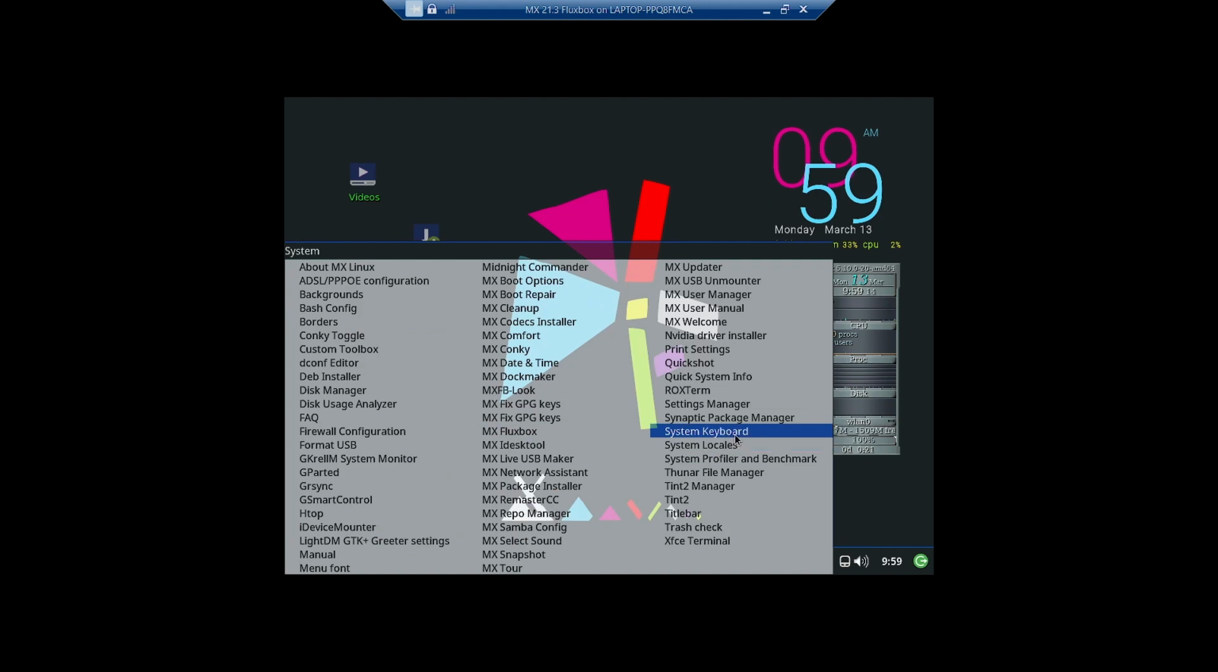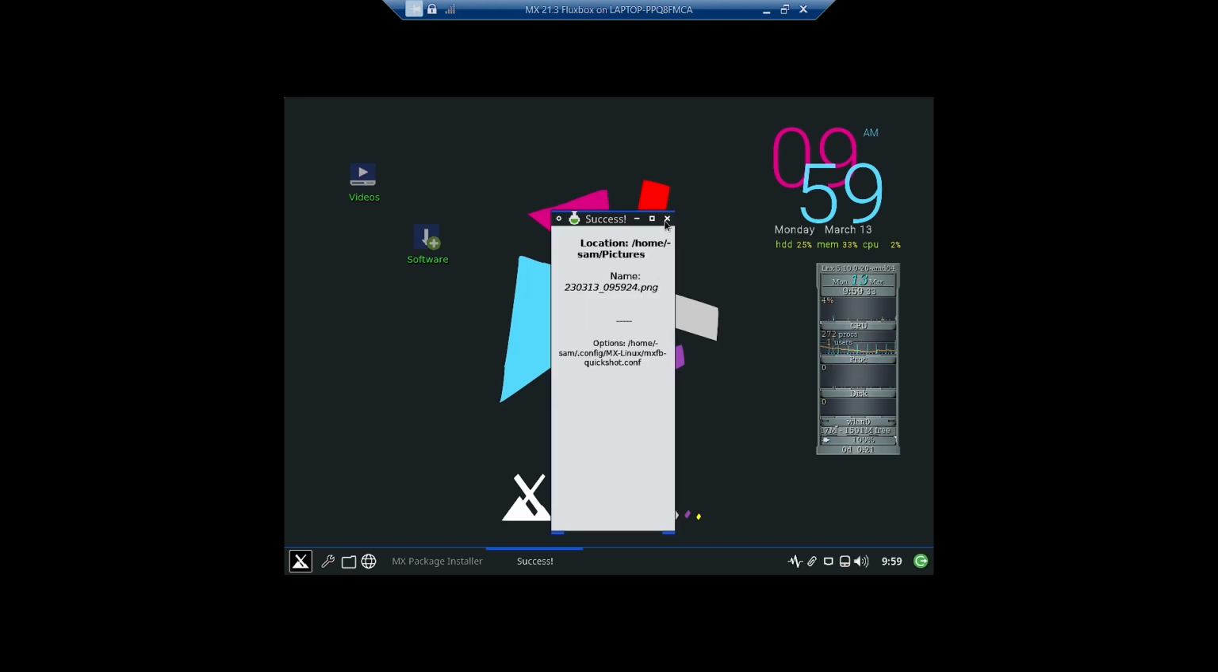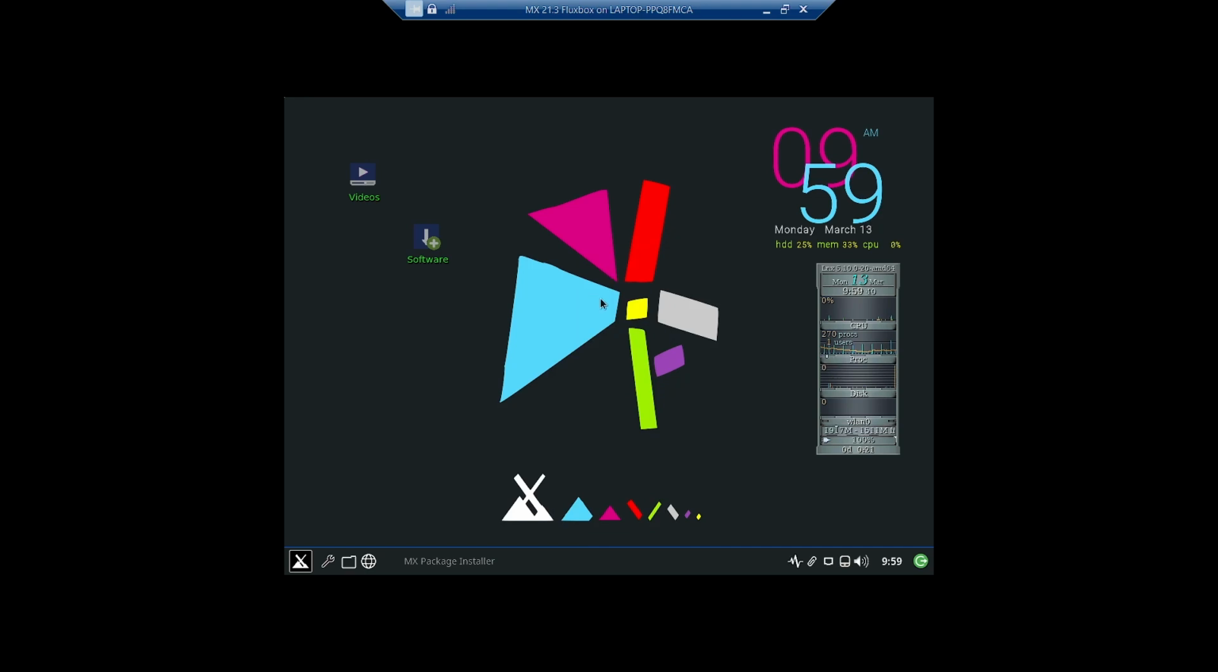You can configure the system locales, system keyboard, Synaptic Package Manager is there to install the packages, settings manager, Conky, quick system info, quick shot. What is quick shot? Let us check out. It is not opening up. I don't know what it exactly did. Okay, so quick shot is nothing but a screenshot taker. So it will create a screenshot of your desktop and save it.